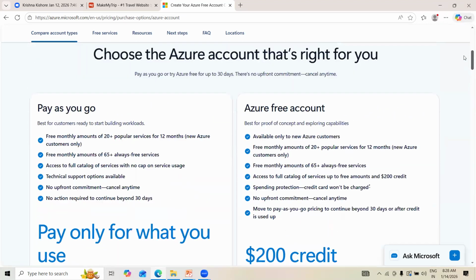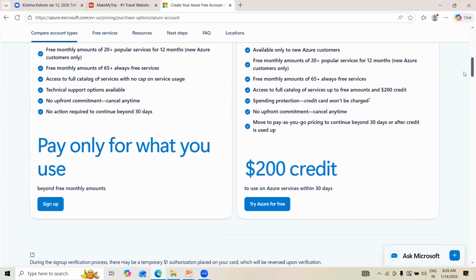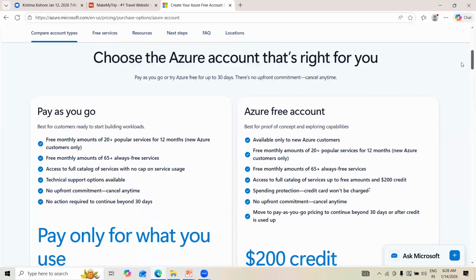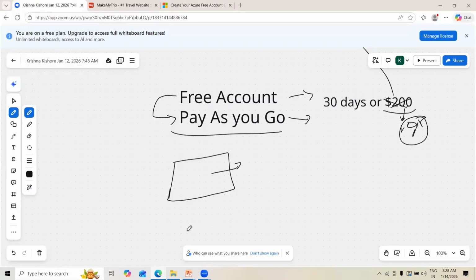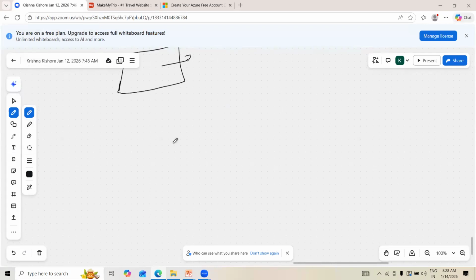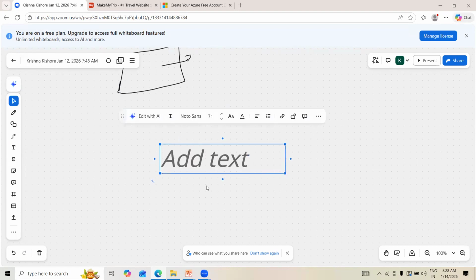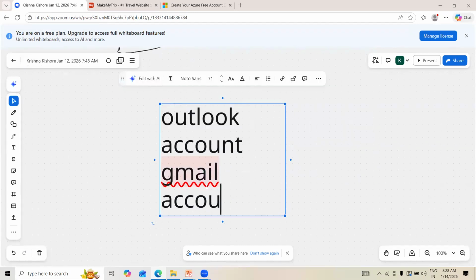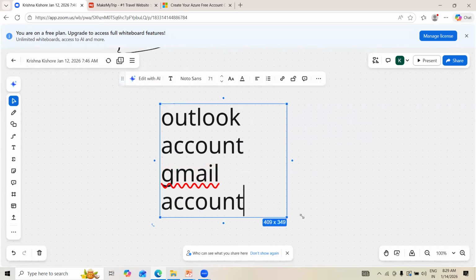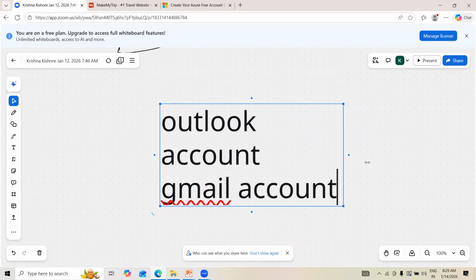So if you are planning to create an account with Azure for the first time, what are the prerequisites? How am I going to create an account? The first prerequisite is you need one Outlook account, okay, or Gmail account, okay, or Microsoft account. Any of these accounts is mandatory.